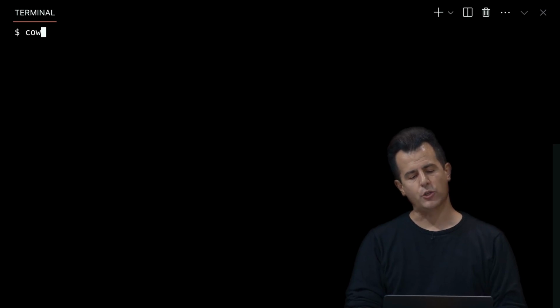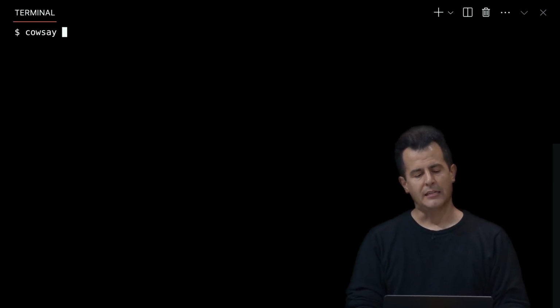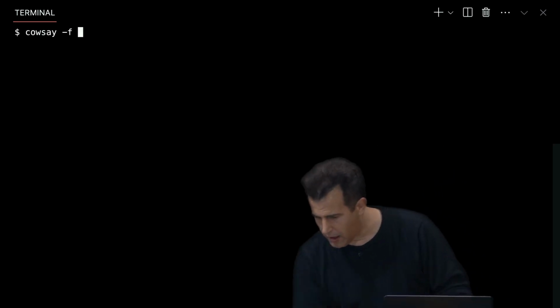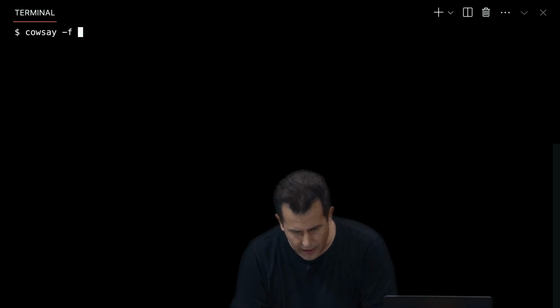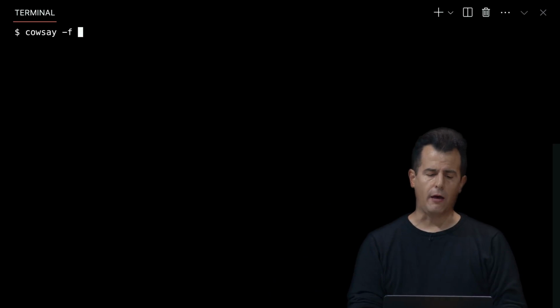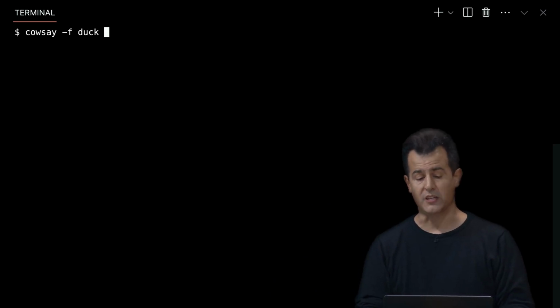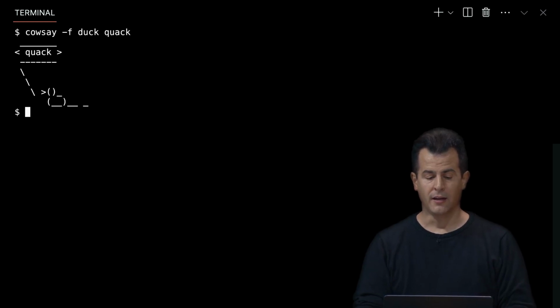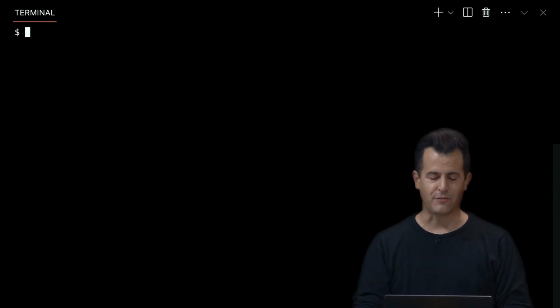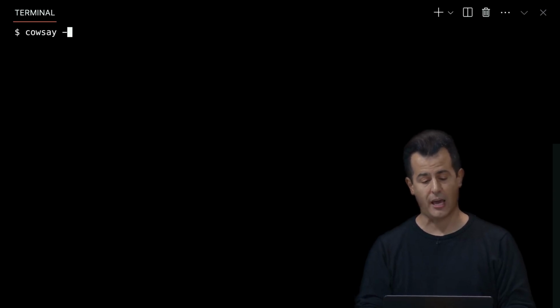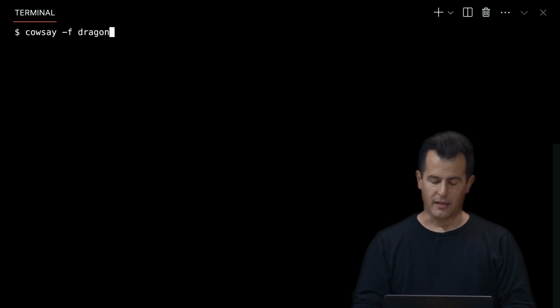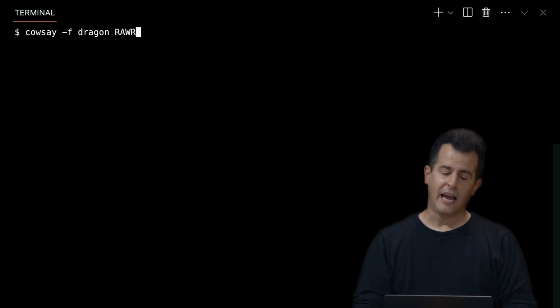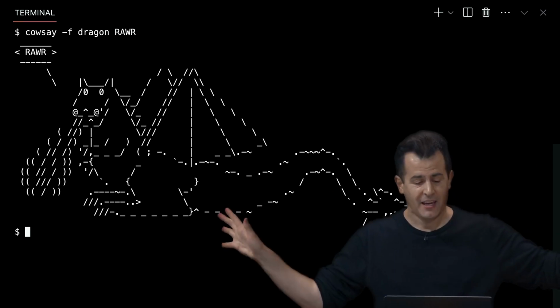And if I have my syntax right, if I do cowsay -f, and maybe instead of this cow, I'll do -f for file, and I'm going to change it into duck mode. And I'm going to have this version of the ASCII art say quack. So it's a tiny little duck there, but it's saying quack. And you can kind of waste a lot of time doing this. I can do cowsay -f dragon and say something like roar. And this is just amazing.